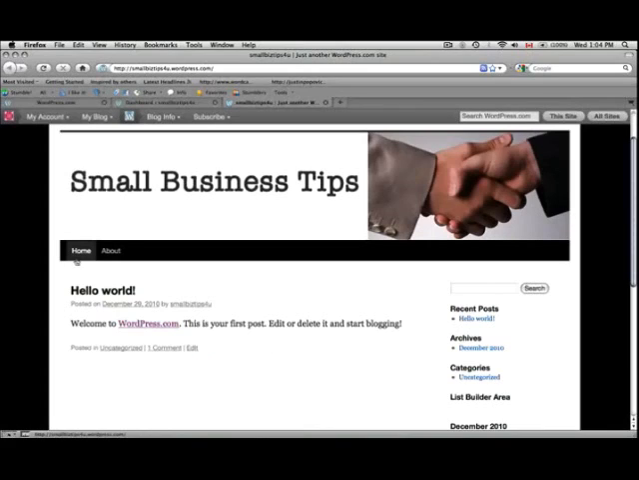Then there's static information, which will be held on pages. By default, we have a home page and an about page. Pages, for the most part, don't really change. They might be updated from time to time, whereas posts are brand new content coming out all of the time.